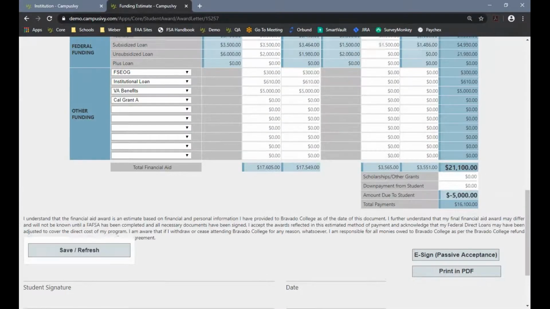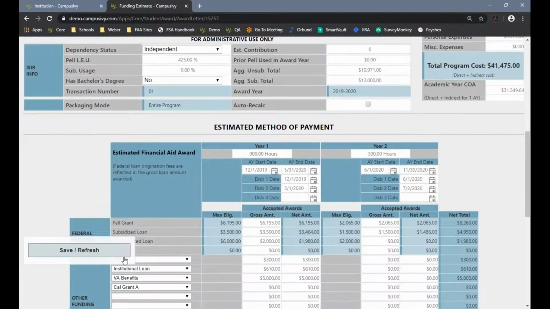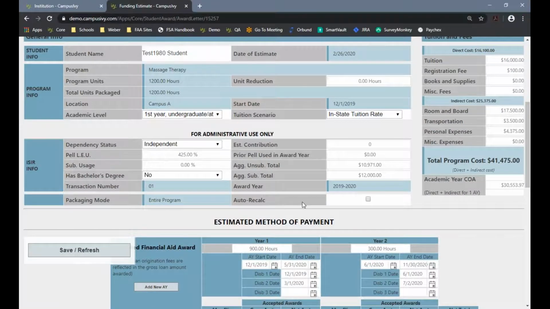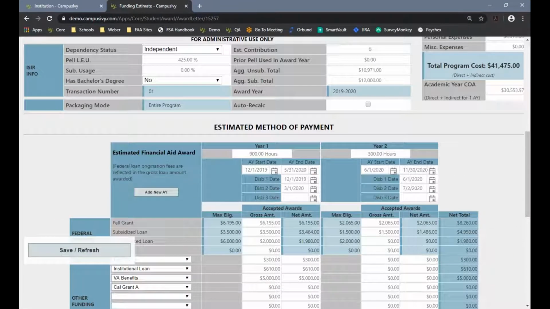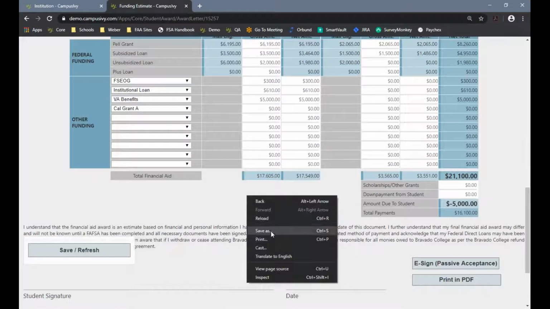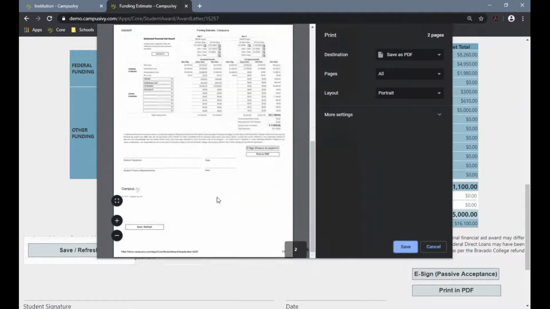Now, once this funding estimate is good to go, essentially what you would just need to do is save it, right? So you would just select save, and now that funding estimate is saved for you. So now you can send this off to the student. Now this demo site, we don't have the options shown here, but again, you have the option to right click and print. Again, you can print out a funding estimate.